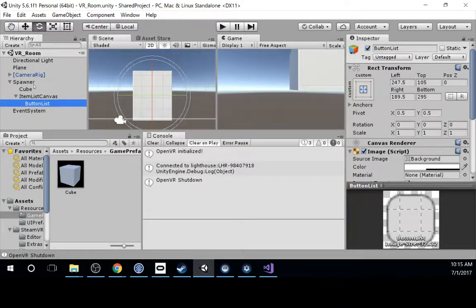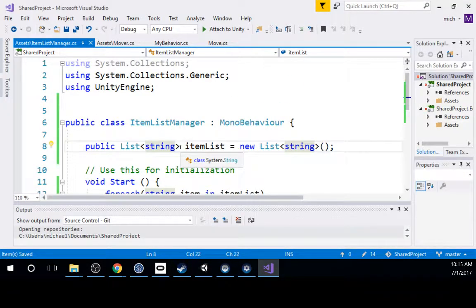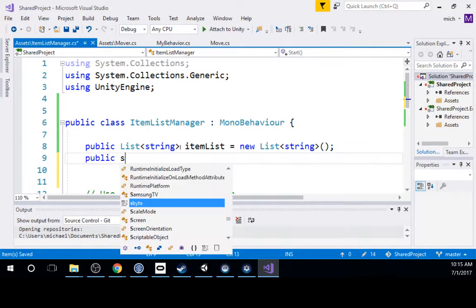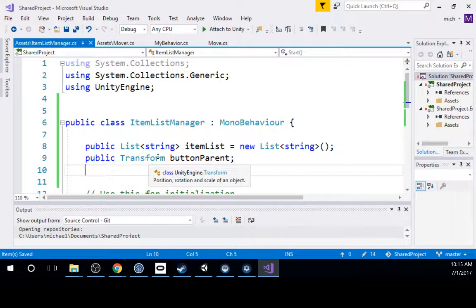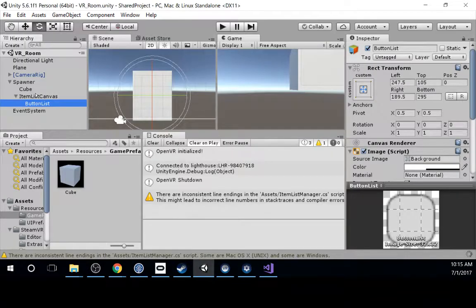So we'll modify our script to take a transform called button parent. Remember, the transform is just a position. It's an item in the hierarchy, essentially. It's a position, rotation, location. But it's also a way to reference an object. The parent-child statuses are all part of the transform structure, not the game object structure. So we want to reference a transform, and we can do that here.